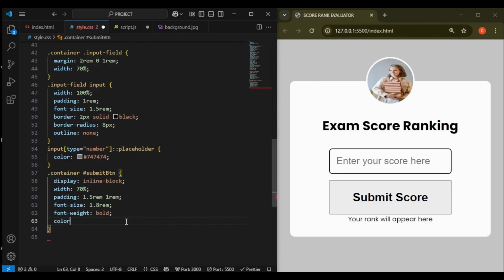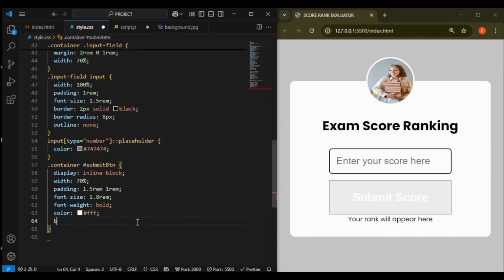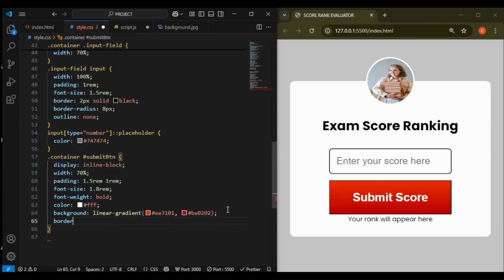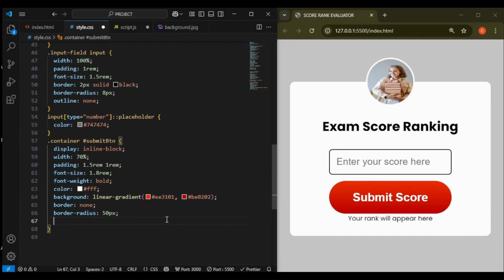Let's set the text color to white and change the background to a linear gradient of these two colors. Now remove borders by setting the border to none and set the border radius to 50 pixels. Now set the cursor to pointer so that when you mouse over our button, we can have a human hand over it.